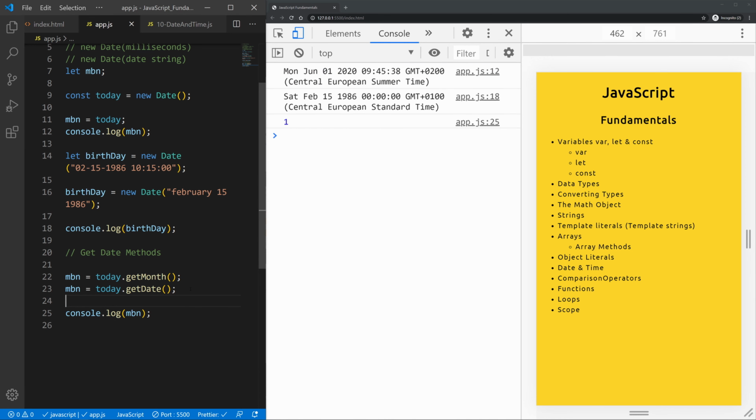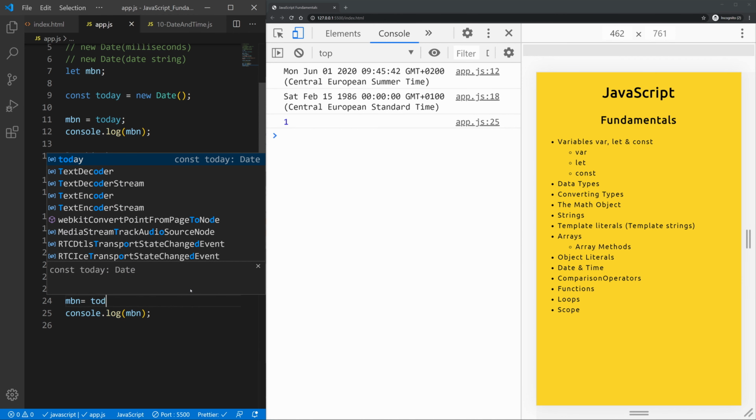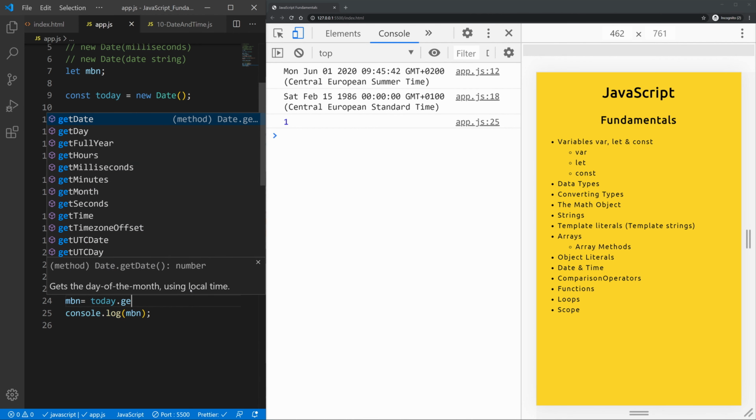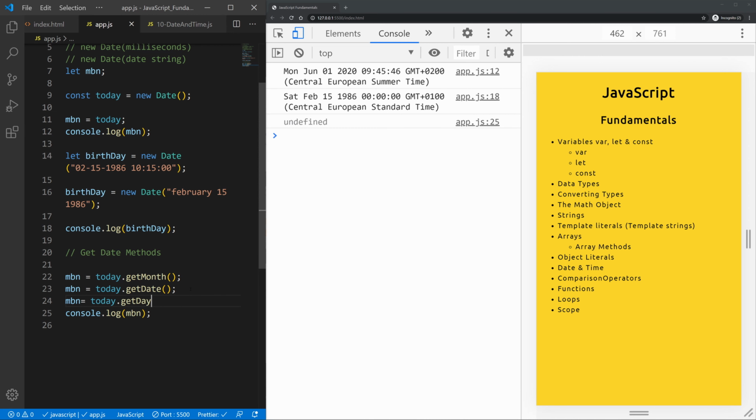Now next up, we will take a look at getDay. So mbn, and let's assign it to today.getDay. And this will return the weekday of the date as a number between 0 and 6. So let's close this up, and let's see what we get. We get 1 again.